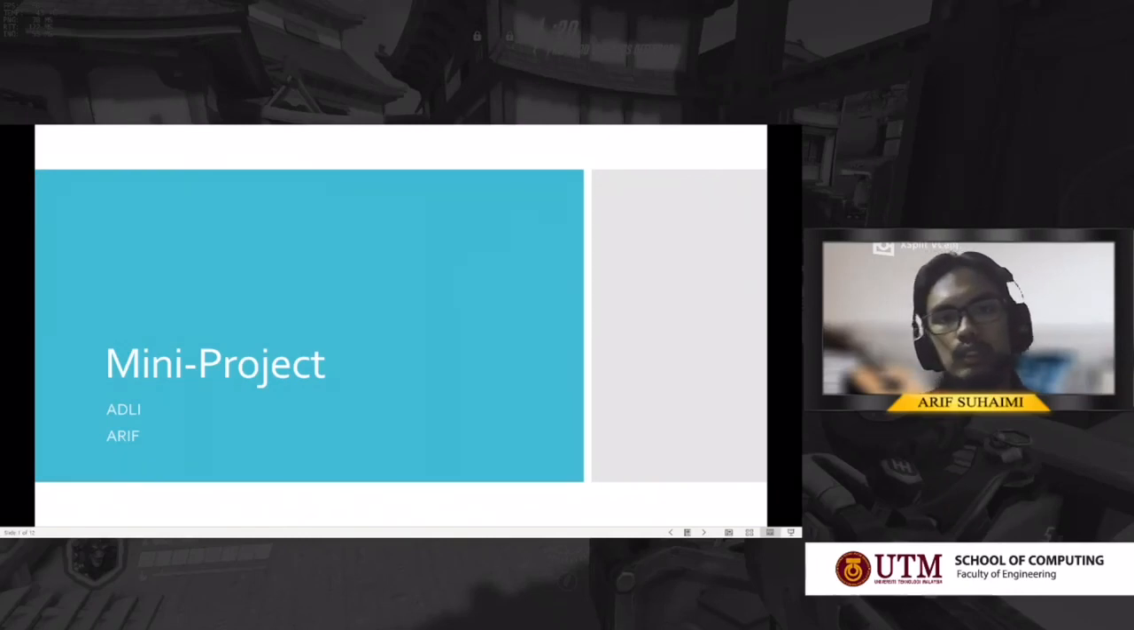This mini project is a program where the user can simply put in any numbers to export an image as a graph. So it is more like a graph generator. We have three different types of graph that we can generate: the first one is the linear equation, y equals mx plus c; the quadratic equation, y equals ax squared plus bx plus c; and the cubic equation, y equals ax cubed plus bx squared plus cx plus d.